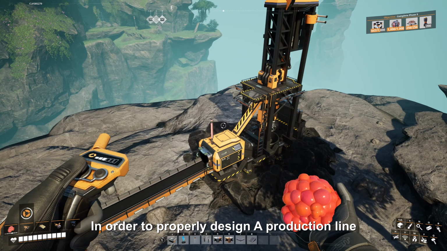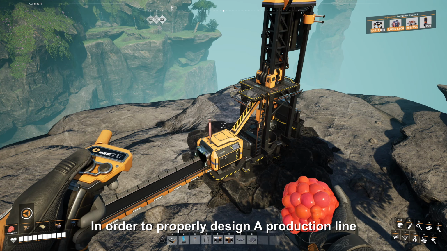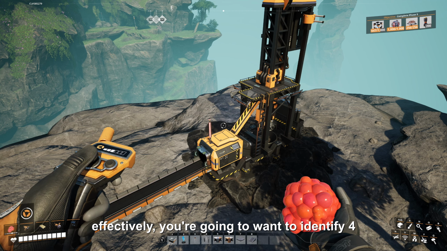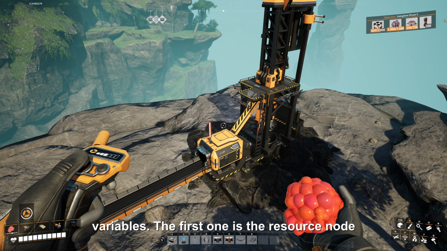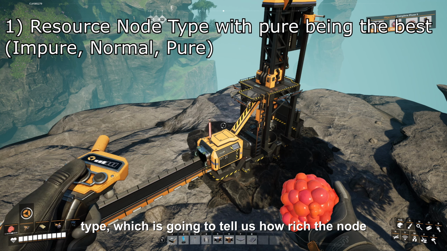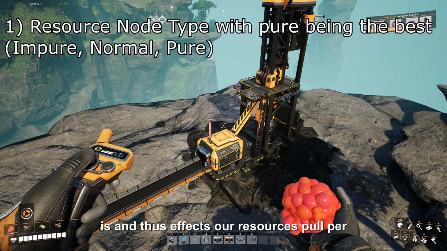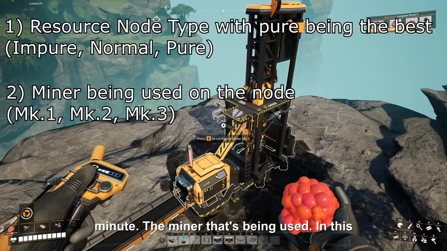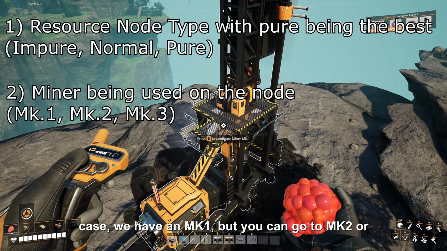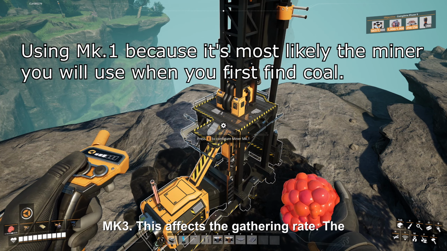In order to properly design a production line effectively, you're going to want to identify 4 variables. The first one is the resource node type, which is going to tell us how rich the node is and thus affects our resources pull per minute. The miner that's being used, in this case we have an MK1, but you can go to MK2 or MK3. This affects the gathering rate.